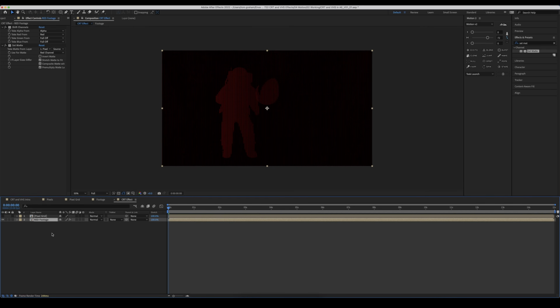So on our red footage composition there, I'm going to hit Command D to duplicate that. I'm going to rename this so I don't get too lost through this process. I'm going to call this green. And up in here, I'm going to do exactly the same thing I did for red, but for green, making sure I've got the green footage composition selected.